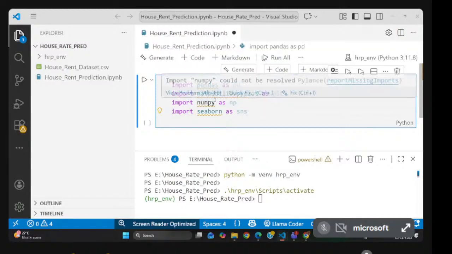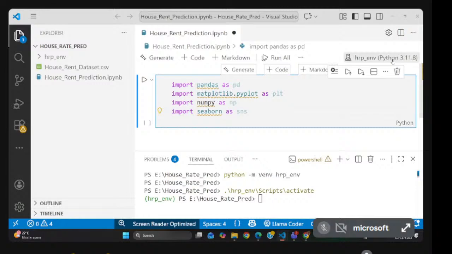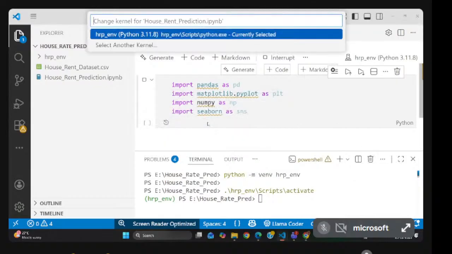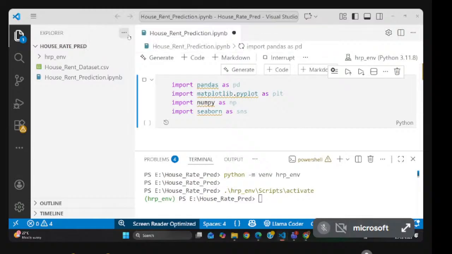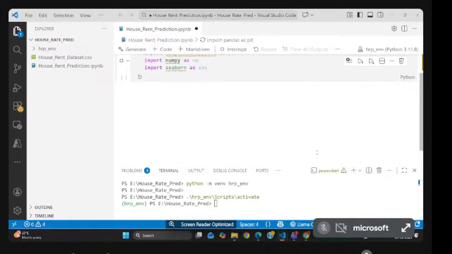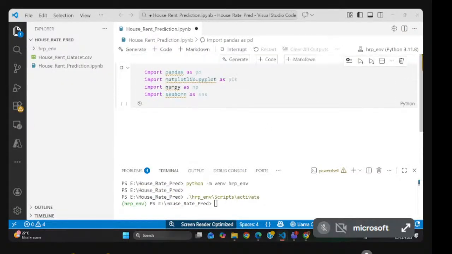Now see what happened. This is the separate environment. We select the HRP env because if I execute this, we will get the error module not found. Change the kernel, then Python HRP. Now if I execute this one, I will get the error. It is still loading, just wait.